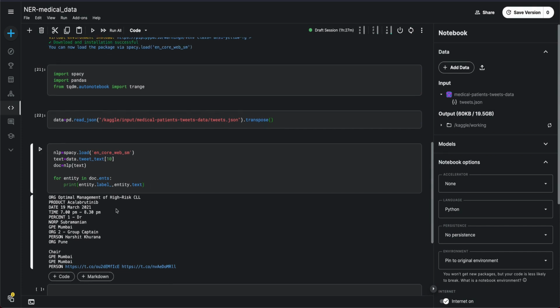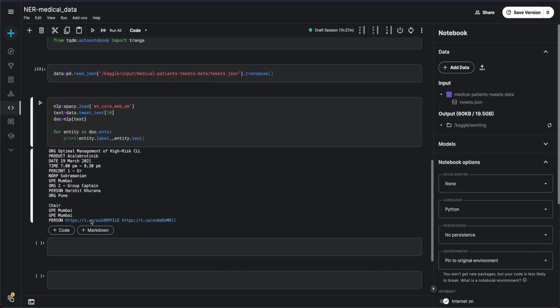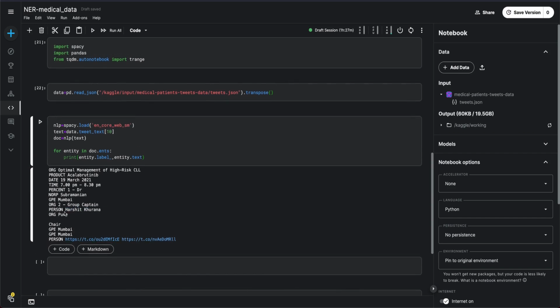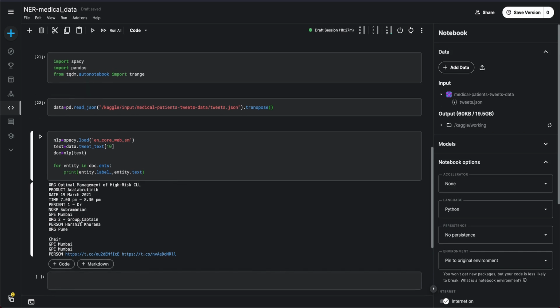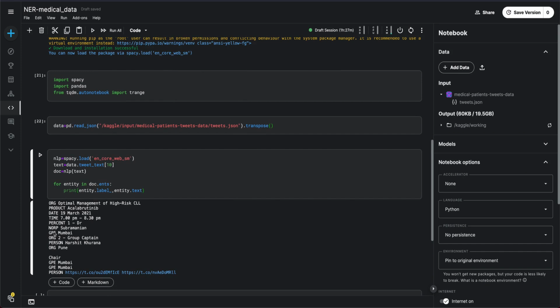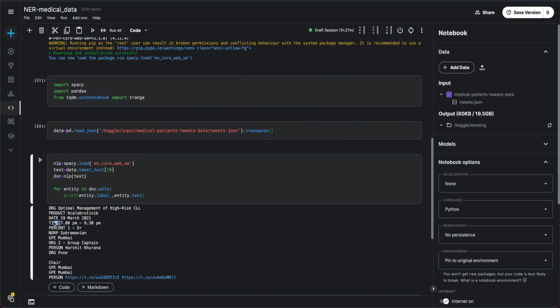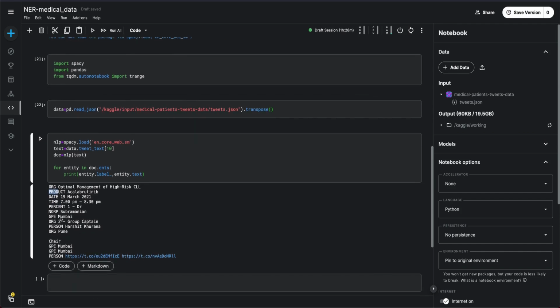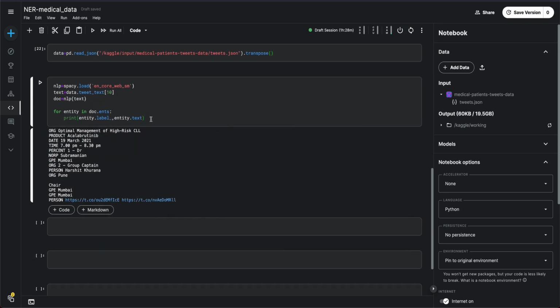Some of them can be wrongly determined as well. It all depends on how good the model is. So here, some person's name is rightly recognized as a person entity, an organization, a geopolitical location, and there are different things like time and date and product. A lot of the things are actually labeled correctly. So this is what we are going to do now.